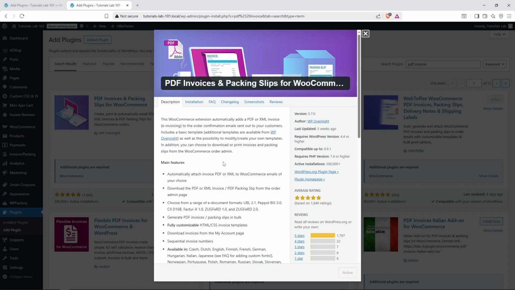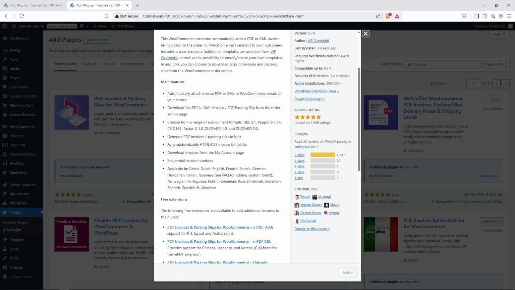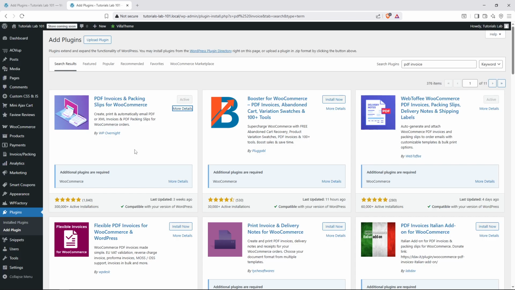Once you're ready, click on Install Now. The installation might take a little while, so be patient as the plugin downloads and sets up. Once the installation is complete, you'll see an Activate button appear. Click on it to activate the plugin and make it functional on your site. After activating the plugin, your page will refresh automatically.